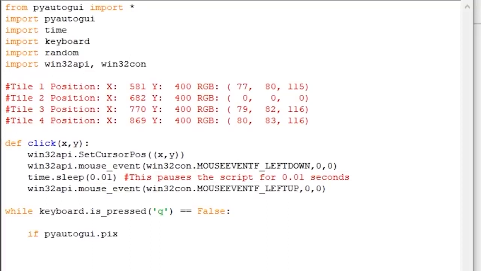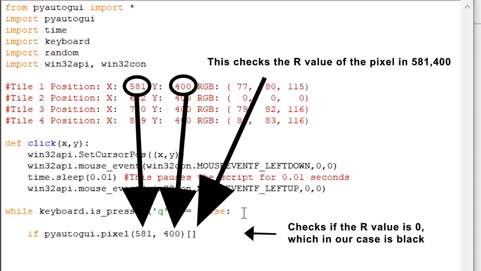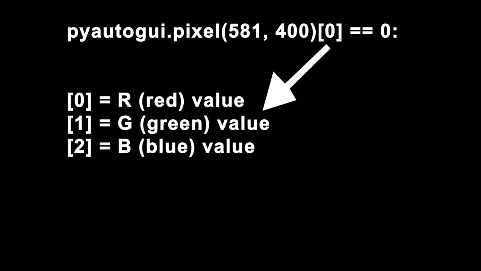Okay, so now what we'll do is check the RGB value of the first row's pixel. To do this, we use if pyautogui.pixel and then your pixel's location, [0] == 0. This will return the RGB value of the pixel located in X597 and Y400. The 0 checks for the R value, whereas if you were to switch the 0 for a 1, it would check for the G value, and if you were to switch it for a 2, it would check the B value. There's no need to check for more than 1 in our case, so the R value is enough.